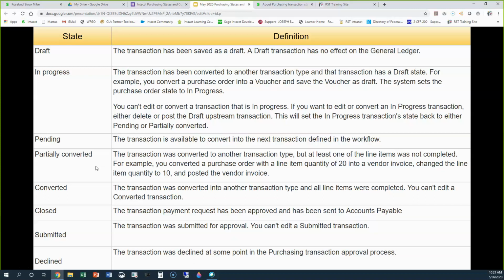If a document says converted, it means it's been converted into another transaction type and all the line items are completed. Typically, we'll see that at a standard purchase requisition, contract service requisition, or the purchase orders. Converted documents can't be edited because it's been moved into a different workflow down the stream of INTACCT. If it's closed, that means the payment request has been approved and sent to accounts payable. Submitted, meaning it's been submitted for approval and it's waiting for the first person in the approval workflow to approve. And then we have declined, which means it's been declined at some point in the purchasing transaction approval process.